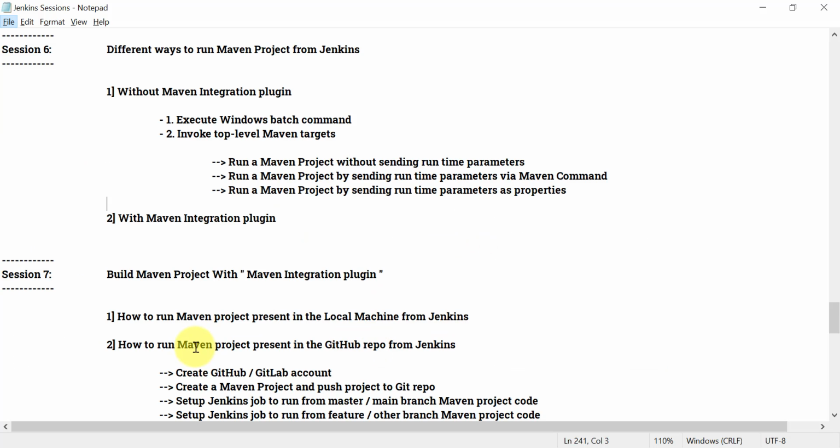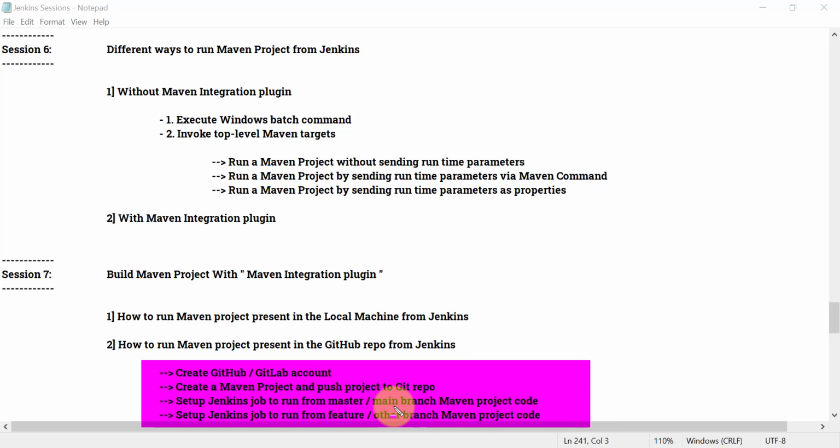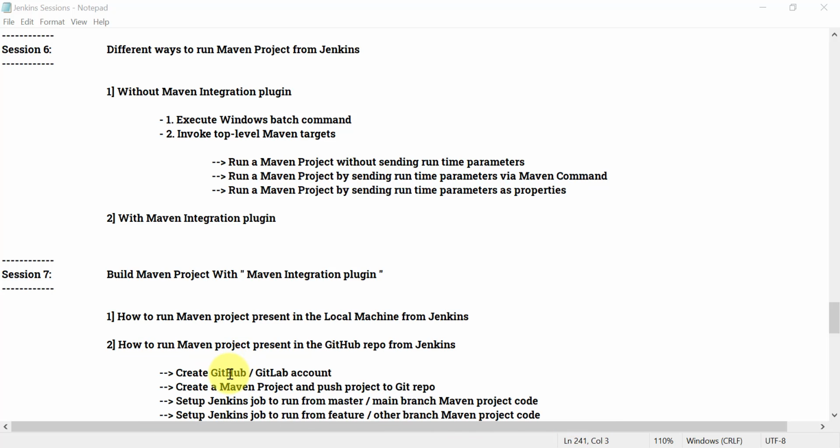Now let's see how we can run the Maven project available in our remote GitHub repository from Jenkins. For that purpose, you need to follow these steps. Just create a GitHub or GitLab account in case you have not created one, and create any Maven project. In Eclipse you can create the Maven project, and that Maven project you need to push to your GitHub repository.